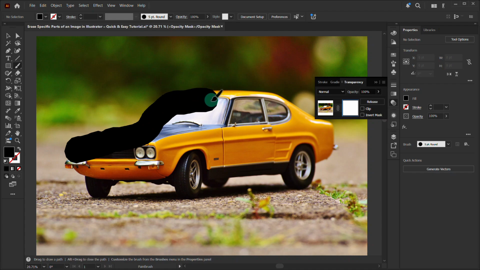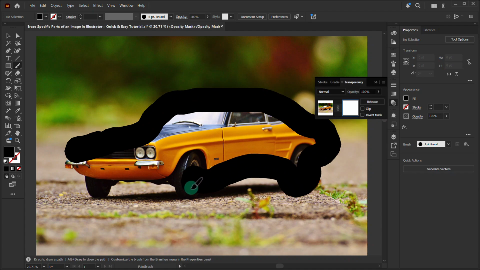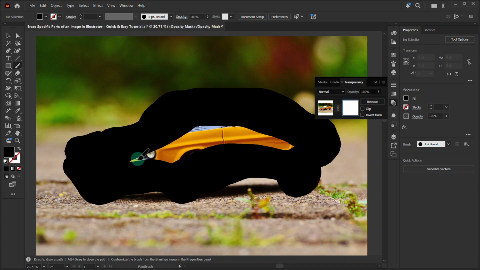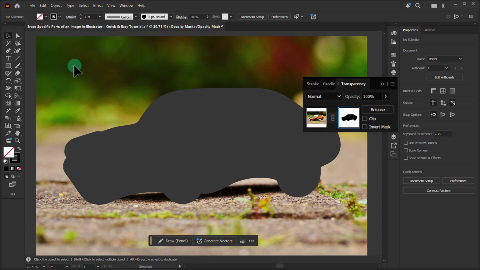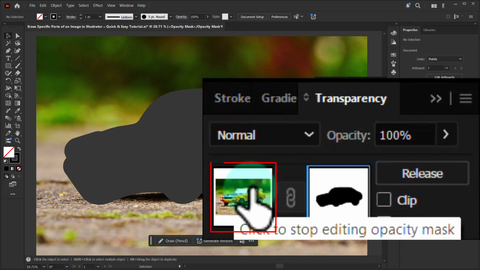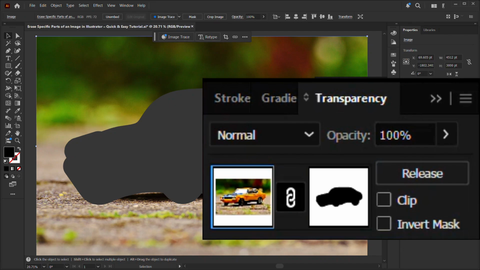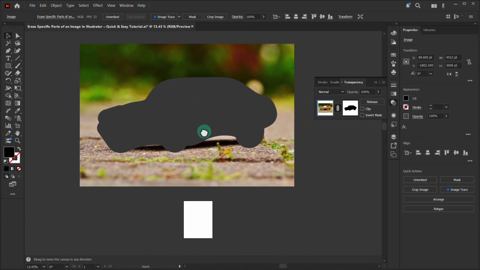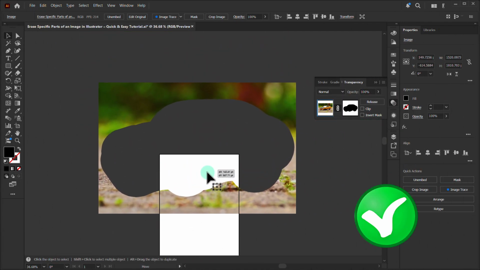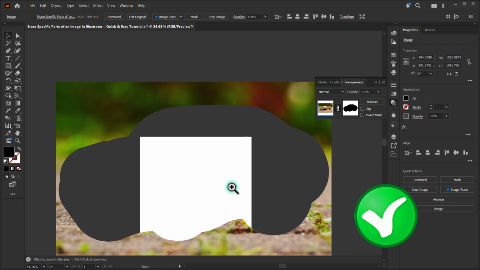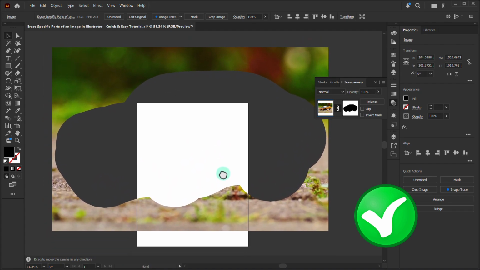Now brush on the part of the image that you want to erase. Click on the image from the transparency. As you can see, the car portion has been erased.